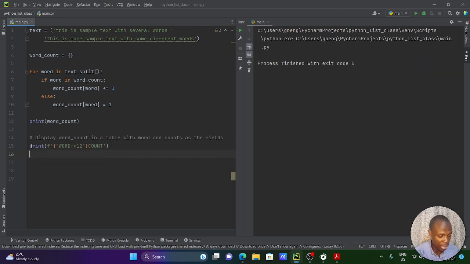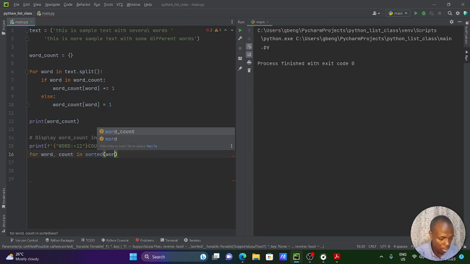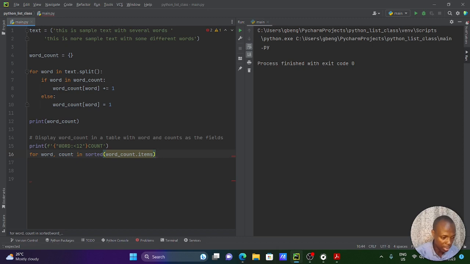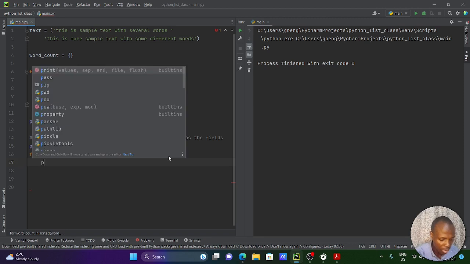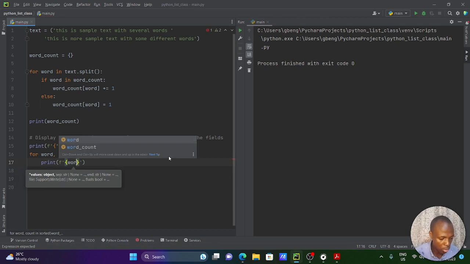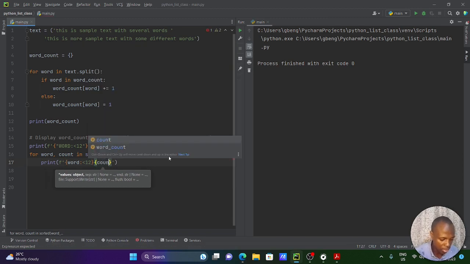So the next thing we need to do is just say for word, comma, count in sorted. Now we want the stuff sorted, word_count.items(). Then don't forget this colon, a bracket there, as dot count. Then I'll say print the F string too, and I'll say print curly brace word, giving it the same amount of space that we have initially in the field, that's less than 12. Then outside this, another curly brace, say count. So that's how it works.